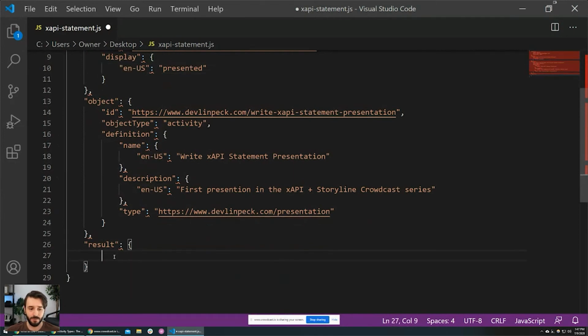All right. So the result object is where we're going to hold quiz data. It's going to be where we hold success data about whether or not someone successfully passed a quiz or a question or an experience. And it's where we can hold response data so that we can see the exact responses that people made to a given question. So let's dive into it. There's a lot here.